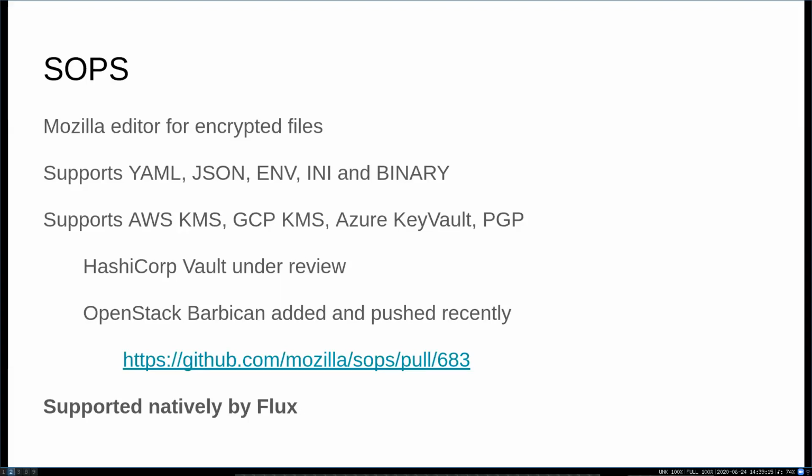And mainly what it needs is a place to handle master keys that will help generate the data keys that do the encryption. And it supports by default a lot of key management services like AWS KMS, GCP KMS, Azure Key Vault, and also PGP. The HashiCorp Vault support is under review, and the OpenStack Barbican, I wrote it and added just very recently, so you can go to the pull request if you want to know more about it. The main reason, again, is that SOPS is supported natively by Flux, which makes our life much easier. As long as we rely on this, Flux will just be able to handle the secrets.